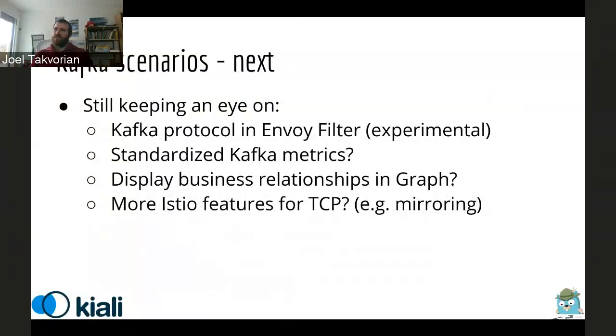Perhaps we could have some standardized Kafka metrics that would enable a default Kafka dashboard in Kiali, but at the moment, I don't think the metrics exposed by Kafka are really standardized. For instance, Strimzi can expose some metrics, and the Kafka Envoy filter would also expose different metrics. Not really standardized, so it's difficult to provide a minimal dashboard that works for every case.